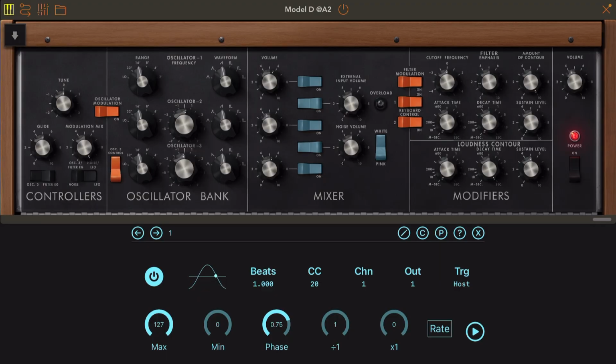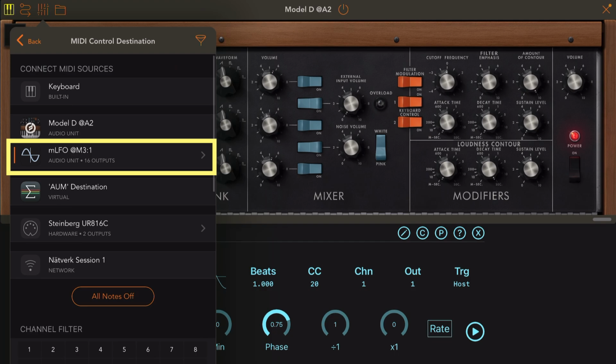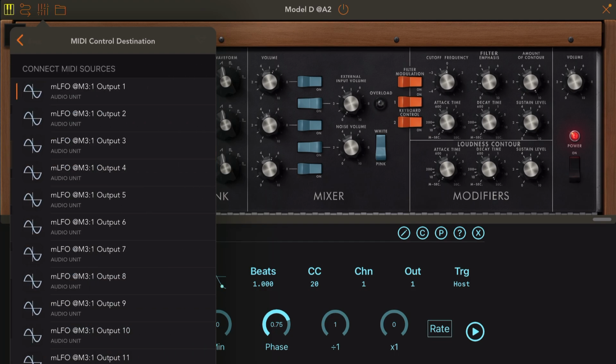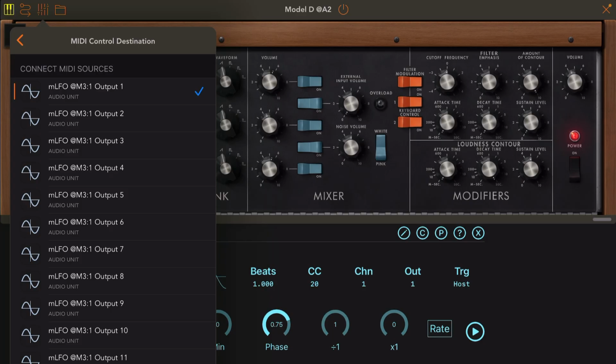All right, so to actually map something in here, we need to tell Moog Model D to listen to mLFO right now. So we go up here where we can find our MIDI settings, and we make sure that we open up the MIDI sources. And right here we can find mLFO. Now, if we open this up and we select the first output, we can now go back and map stuff.